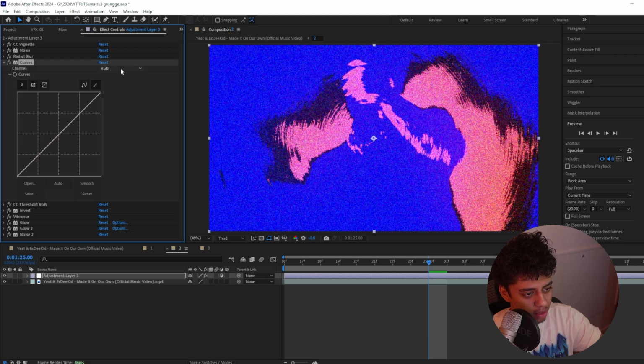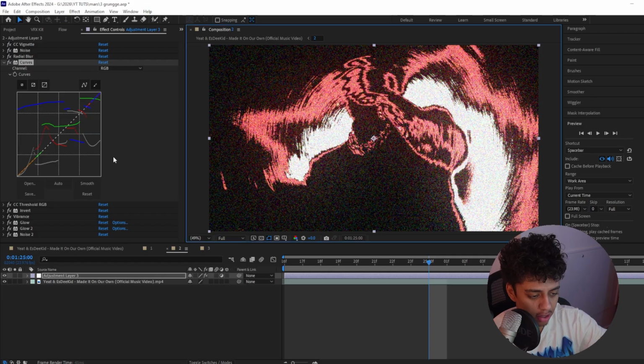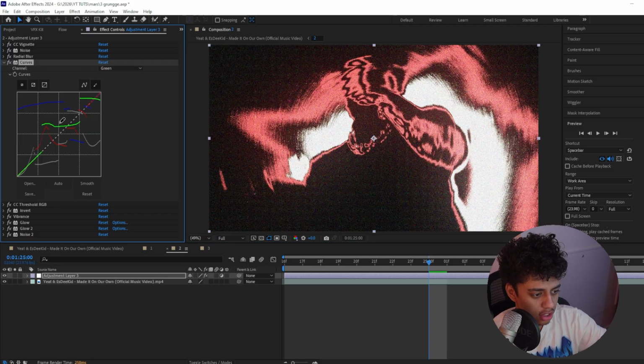And basically what we can do with this one is we can just go crazy with it. I'll just draw some random stuff right here for the red one, then go to the green one, do the same. And then for the blue one, let's do the exact same. Now you do have to tweak it a little bit to get something that looks good, but this is what I got right here. I just messed with that a lot.